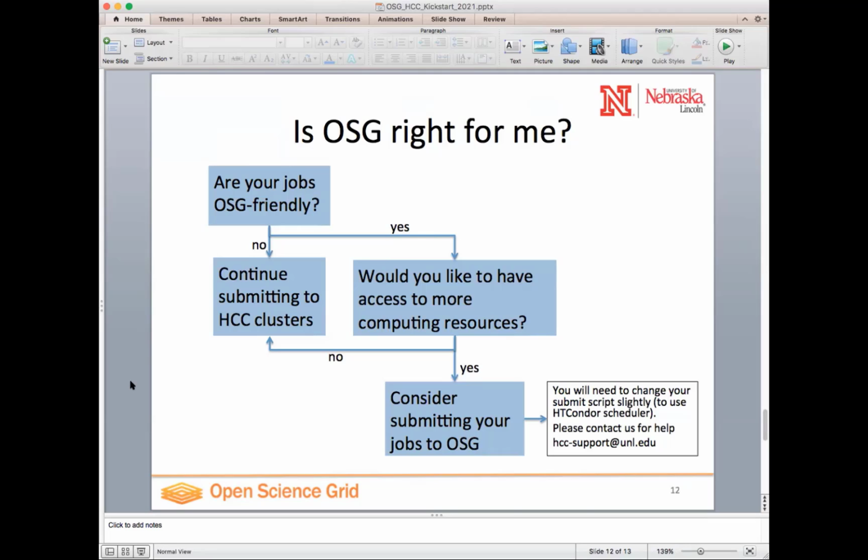But if you have a lot of jobs and you're really not getting enough resources on HCC, please consider submitting your jobs to OSG. There is, like I said, hopefully only a tiny bit of extra overhead work that you would need to do. Instead of using a Slurm submit script, you need to use a Condor submit script. So you would need to write a slightly different kind of submit script for your job, and we can probably help you with that. We can definitely help you with that. So please contact us if you think that you would like to run your job on OSG.